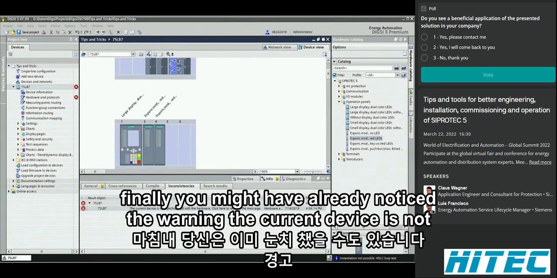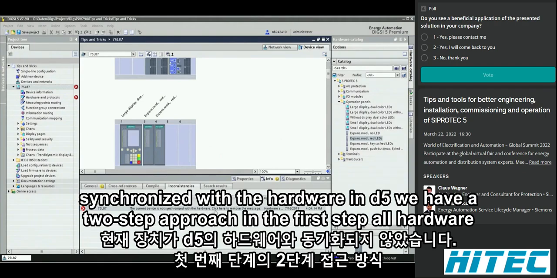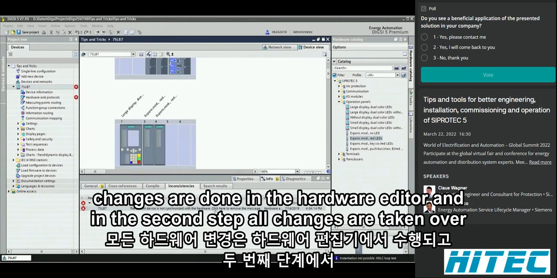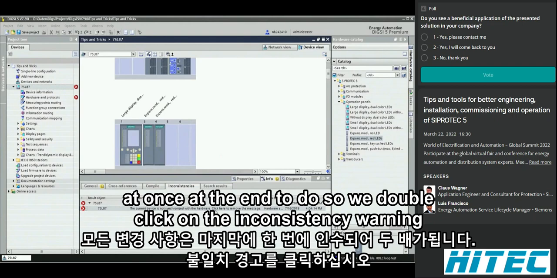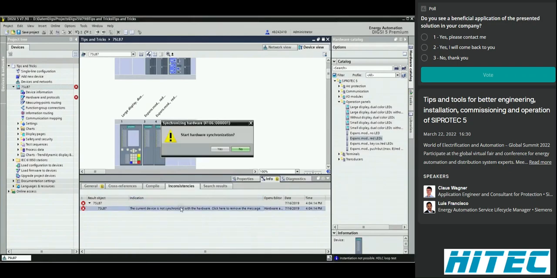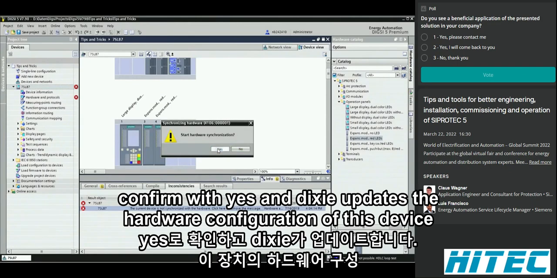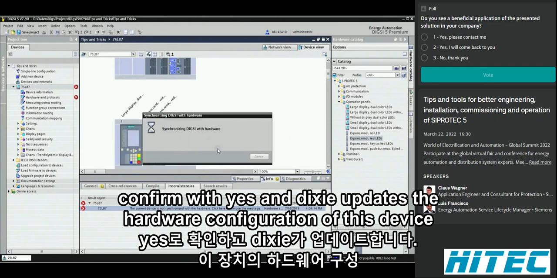Finally, you might have already noticed the warning: the current device is not synchronized with the hardware. In DIGSI 5, we have a two-step approach. In the first step, all hardware changes are done in the hardware editor, and in the second step, all changes are taken over at once at the end. To do so, we double-click on the inconsistency warning, confirm with yes, and DIGSI updates the hardware configuration of this device.